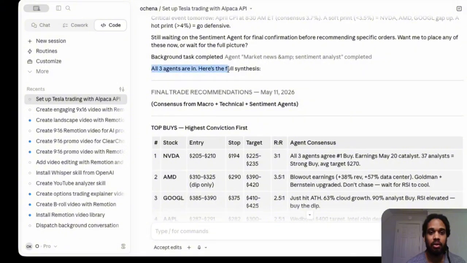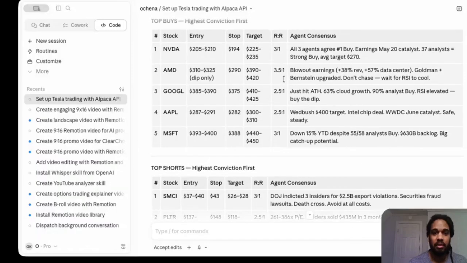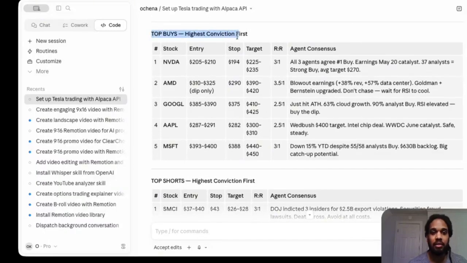Now it tells me that all three agents are in. Here's the full synthesis. As you can see, it tells me here the top buys, highest conviction first. So it's telling me Nvidia here, risk reward 3 to 1. And all three agents agree that, number one, earnings is May 20th, which is actually true. 37 analysts equals strong buy, average target about 270, and it gave me the moving averages as well. It says buy, it says entry dip only, and so on and so forth, right?